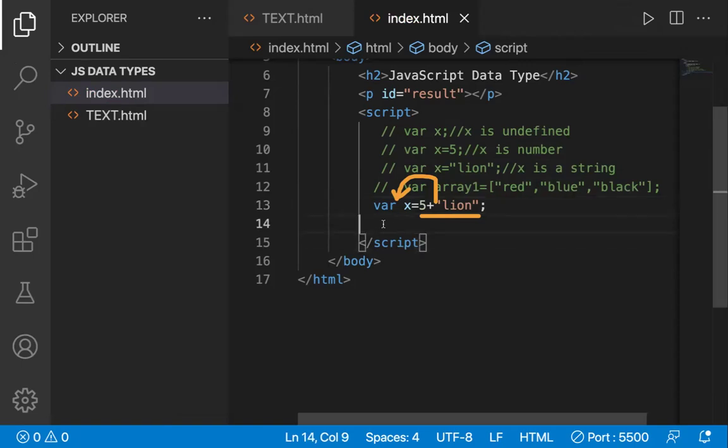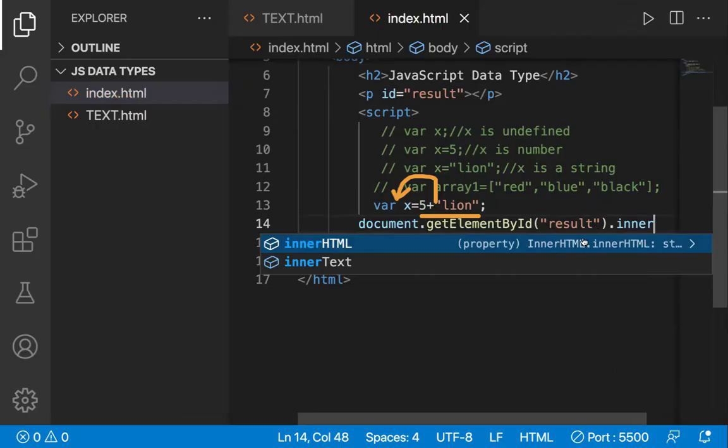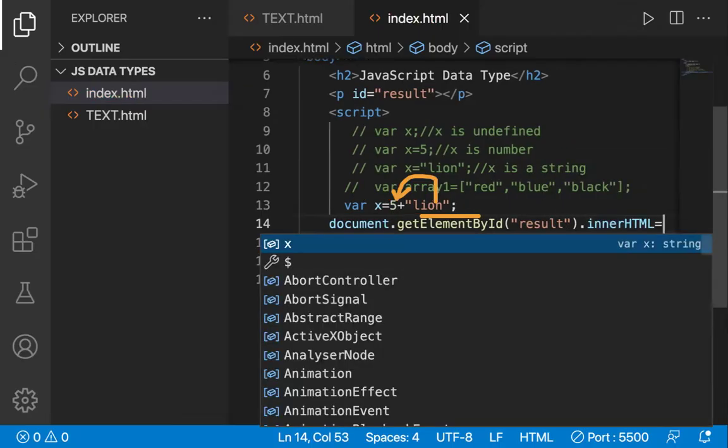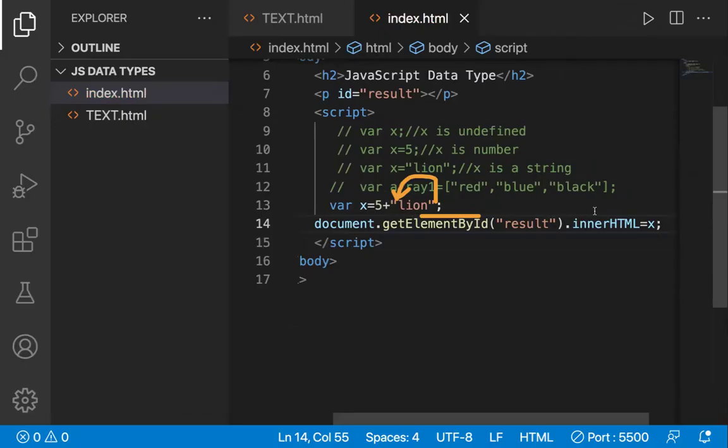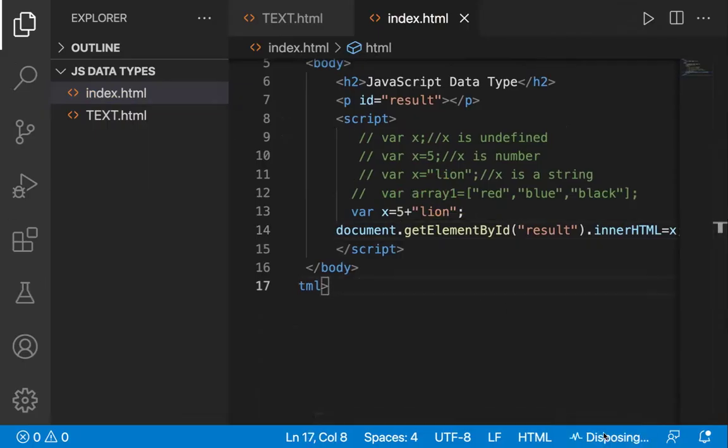How to show any value in JavaScript? Remember we did document dot getElementById. I have to write the ID where I want to show my answer. I use a p tag for that, whose ID is result. So I'll write that, then I'll go with dot innerHTML is equals to, and what I want to show is X. If you know the answer, please comment down below. Meanwhile, let me show what output I get after doing that. So in my output, you can see it's showing 5 lion.